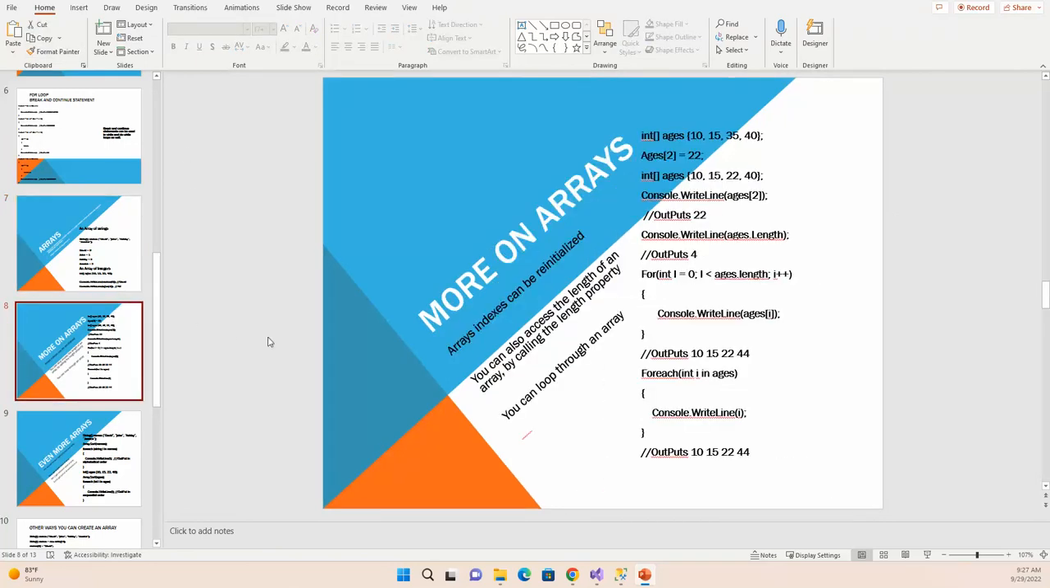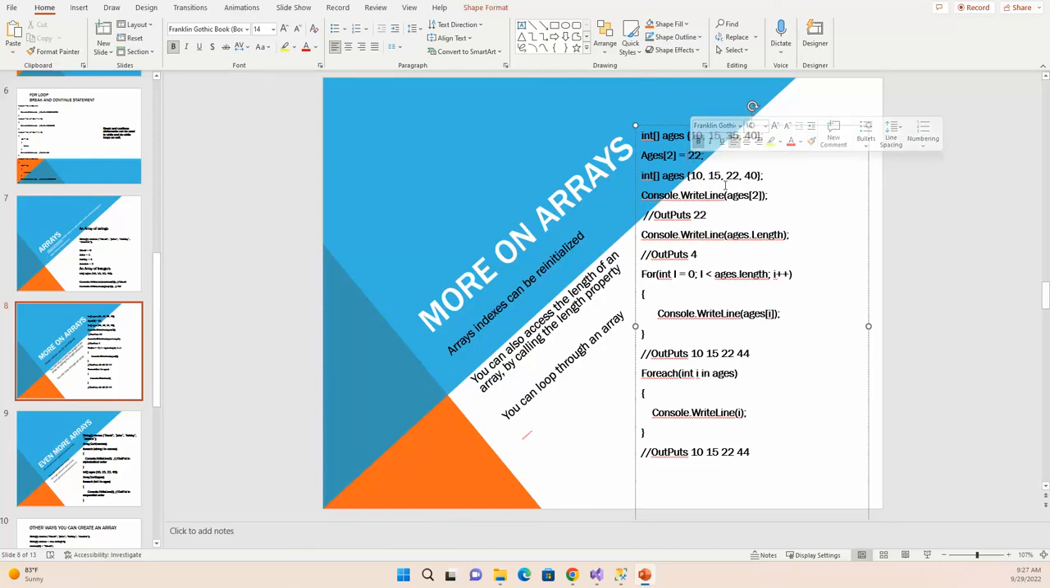Okay, so like I showed you before, you can assign arrays. Like this, you have int ages 10, 15, 35, 40. And you can also reassign. So like here I have ages, and then the second index, which is 35, but I'm reassigning it to 22. So now the array ages is going to be 10, 15, 22, and 40. So now when I print it out, it's going to print out 22 if I print out the second index because it was reassigned.